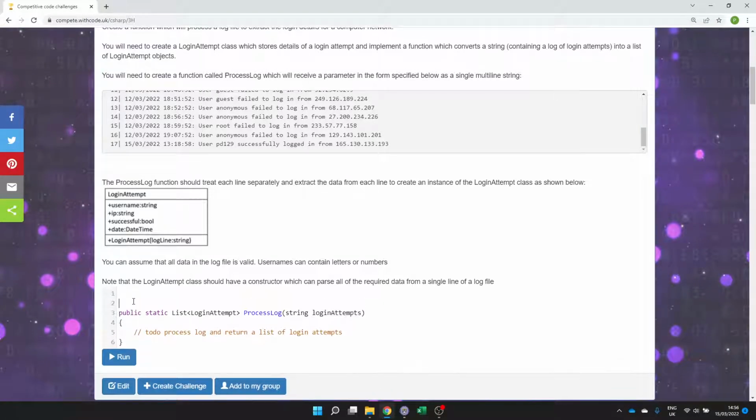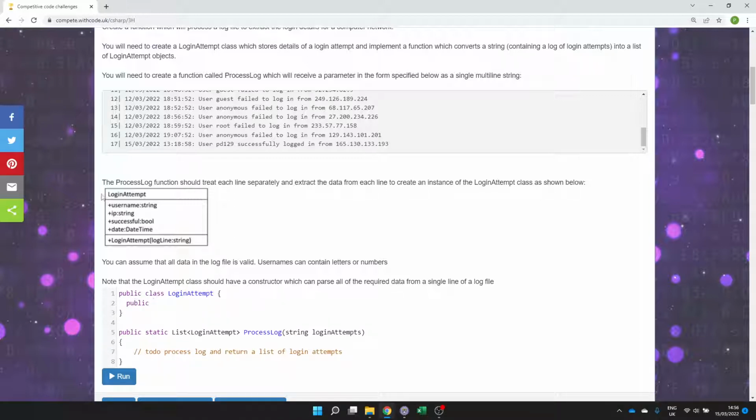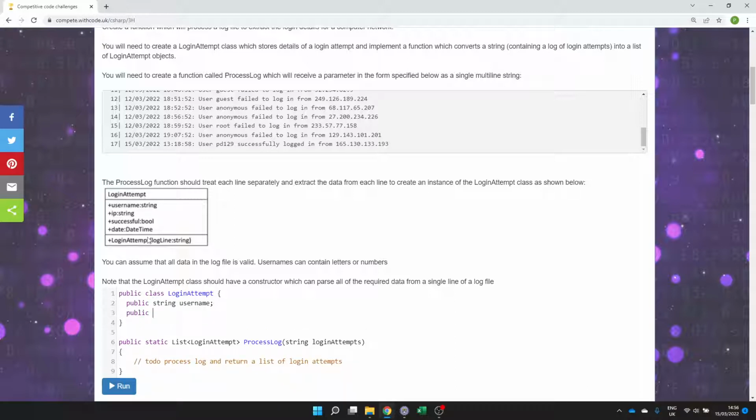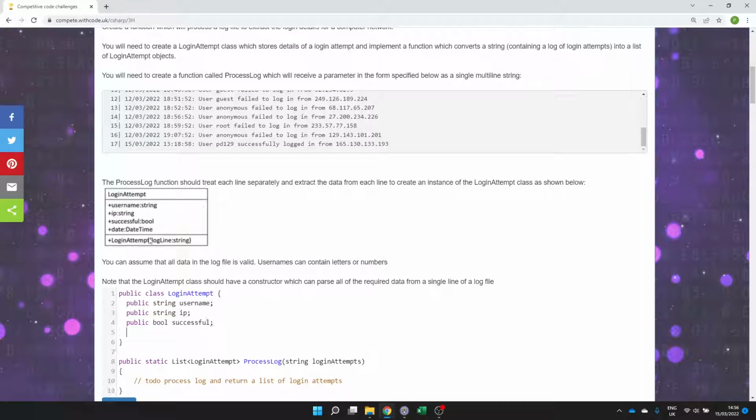Well, we first of all need to have a class called login attempt, and we can make these public attributes, the variables that belong to each instance of a class. So we've got a string called username and a string called IP to store the IP address. We have a Boolean value, so true or false, for whether or not the login attempt is successful. And we have a DateTime, which stores details of the day of the year and the time of the day, called date.